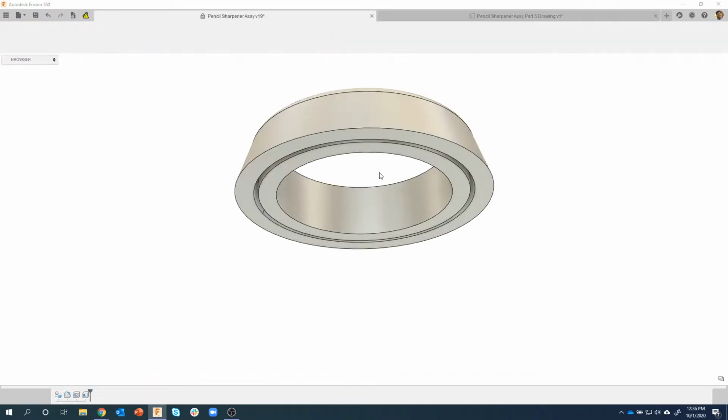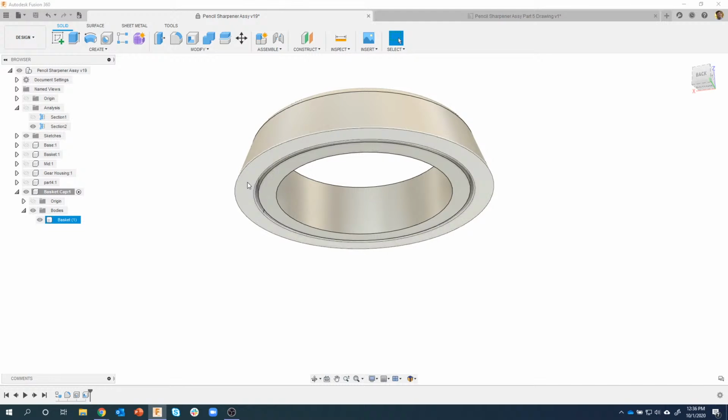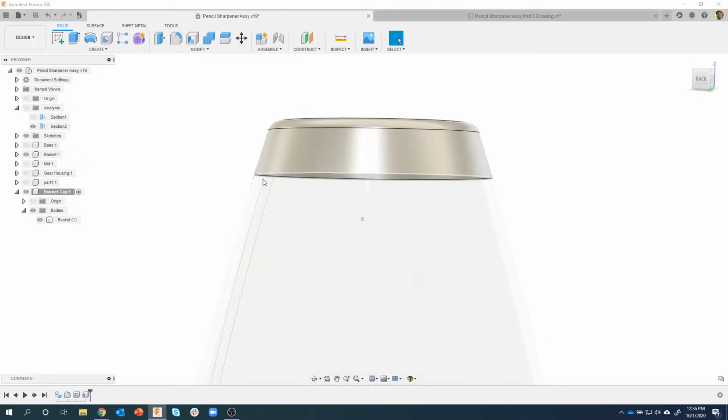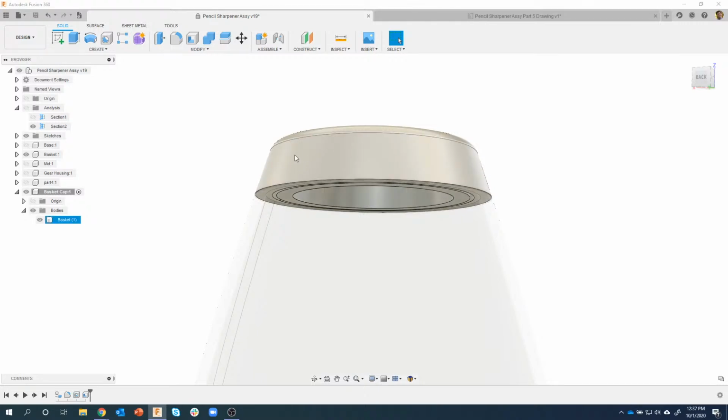So I'm going to click on this outside face. Let me show you what I mean by this, actually. Let me turn the basket on. You can see that it's flush with the basket. Well, we're going to use this basket to help us define how this cap is going to fit on there. So I need to add a little bit of extra material.